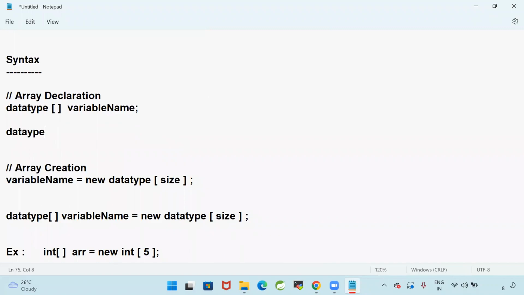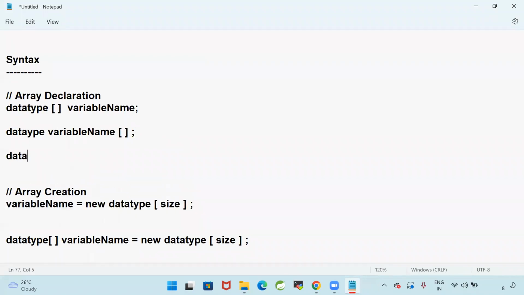You can write like this also: data type, variable name. You can write the brace here also, and here also. That is also valid. Brace you can write anywhere.